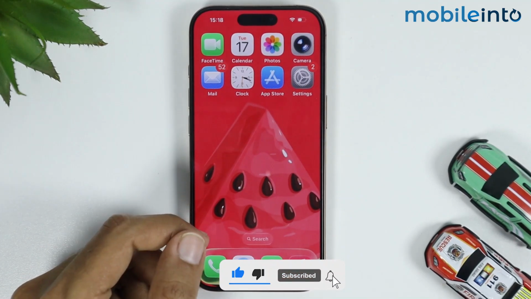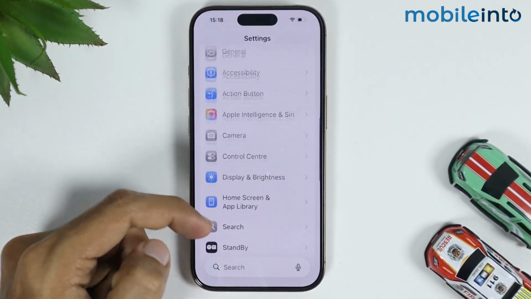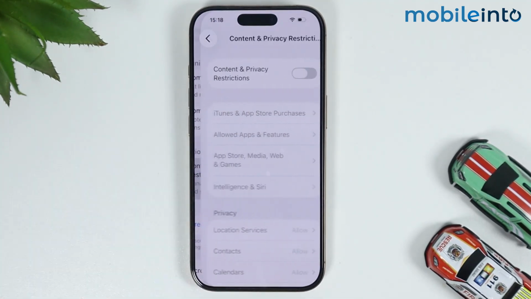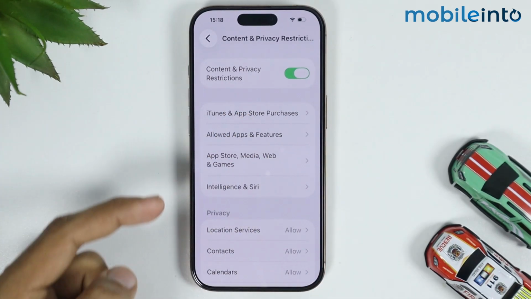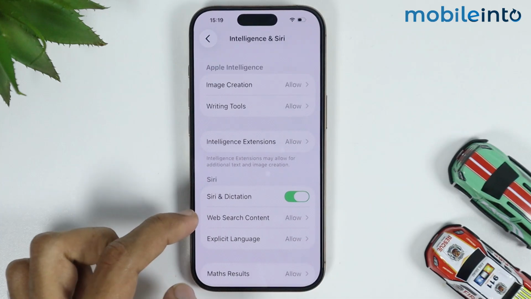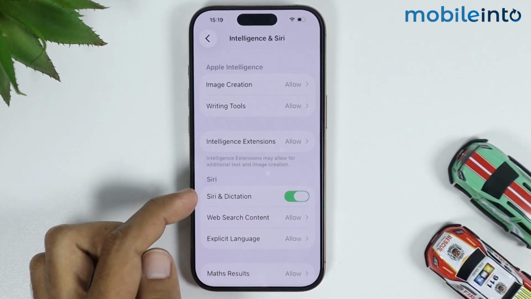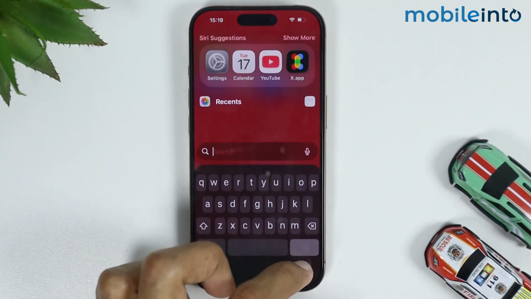After you get the password of the parental controls, just go to settings, and from here, tap on screen time. Tap on content and privacy restrictions. Now if this option is enabled on your iPhone, from here just tap on intelligence and Siri. Under the Siri section, just enable the toggle for Siri and dictation. After you enable this toggle, check if your issue is fixed or not.